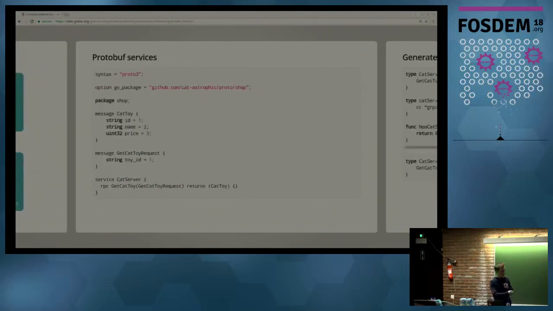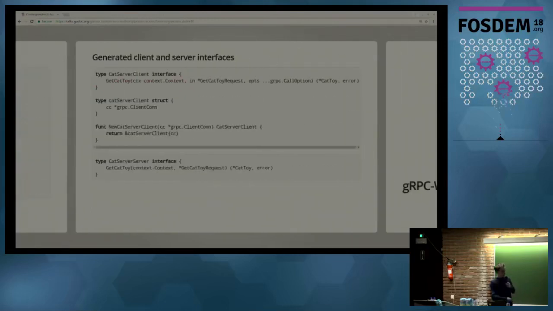So what does it look like in the proto files? So we've taken the proto file that we had before, we've just added another type here, and we've added a service at the bottom with a method, a simple unary method that takes a cat toy request and returns a cat toy. And this then produces, this is a snippet of the generated code that it produces.